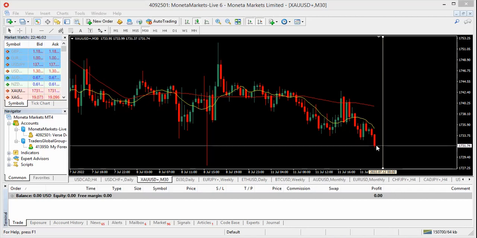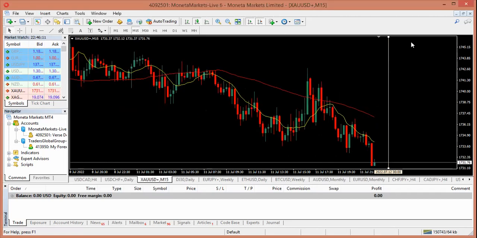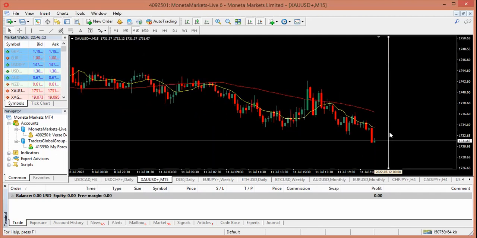Now let's take it to 15 minutes so that you see how fast that movement we saw earlier was. Can you see? This big drop down was that drop we just saw. This 15 minutes drop down was that drop we just saw. And then the next 15 minutes down.